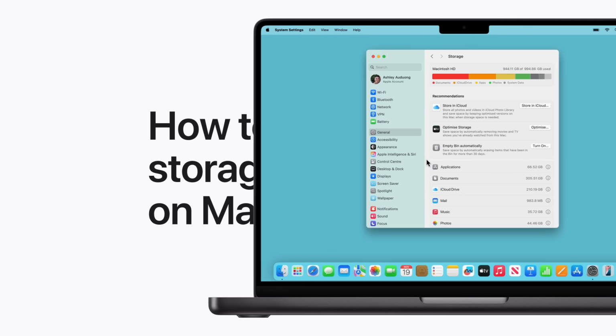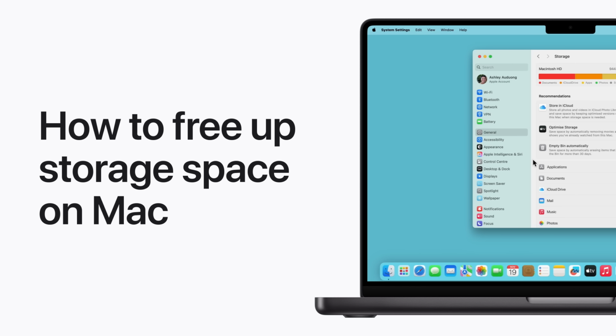Want to free up space on your Mac? Here are some tips for making the most of your storage in macOS. We'll show you how to use the built-in storage management recommendations and how to free up space manually.